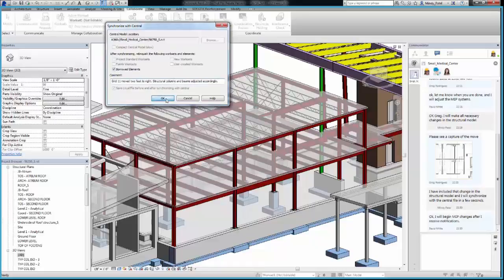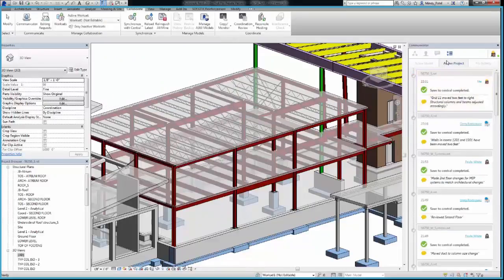I should also point out that all of the activity associated with this project, including model syncs and comments, is being captured in the Project tab, which acts like an archive and keeps everyone updated.